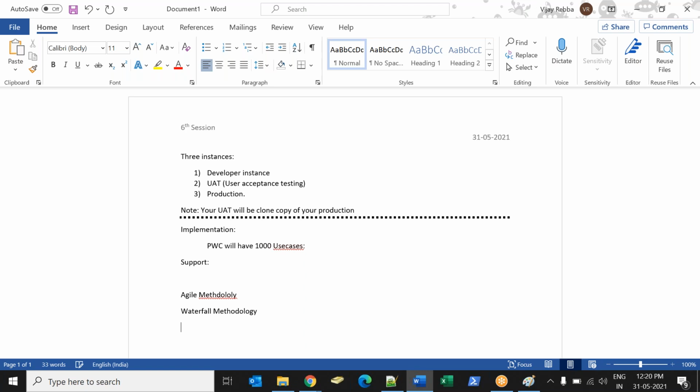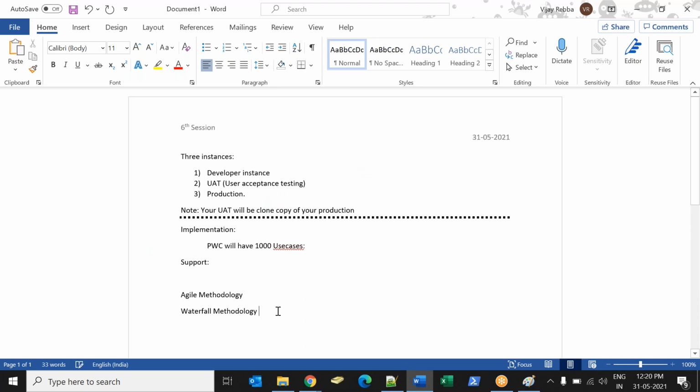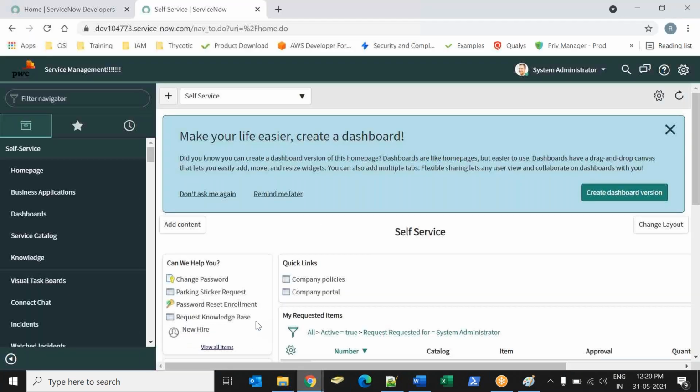So let's talk about agile and waterfall. What is the difference between agile methodology and waterfall methodology? A waterfall methodology is: plan, design, implement, test, live. Okay, so those are the phases. I can show it to you here.